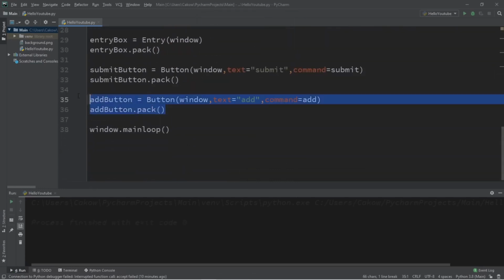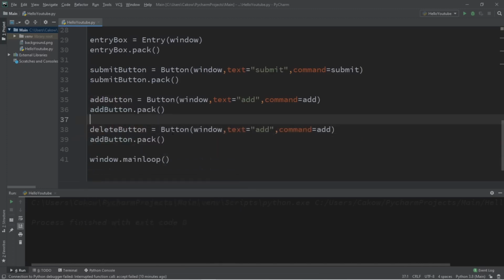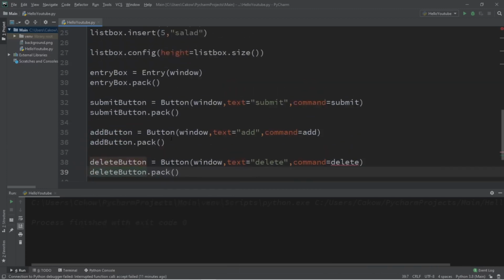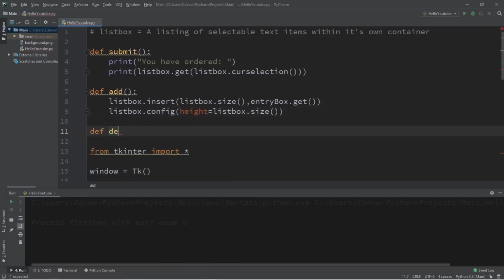So we'll create a delete button. I'll just copy everything for add and change this to delete. So delete button, text equals delete, command equals delete as well, and delete button dot pack. And then at the very top, we'll create a delete function. So we'll do that here. DEF, delete.